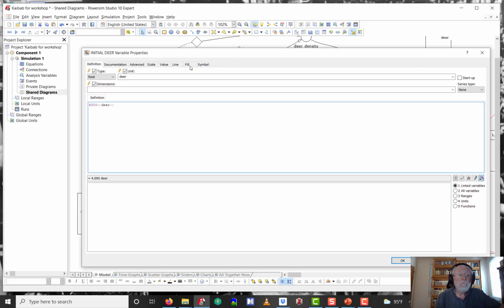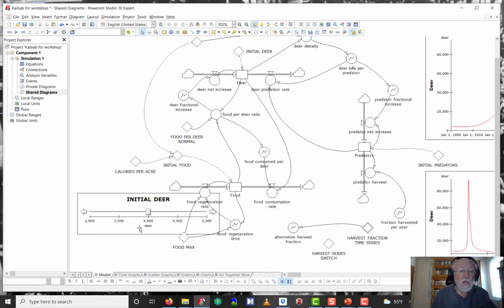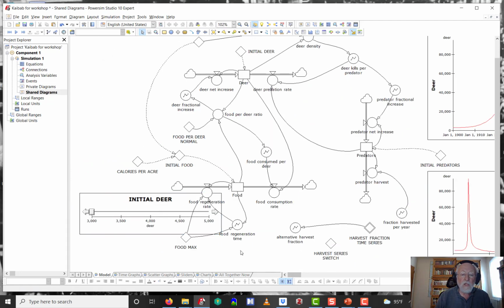I'm going to open this up. I'm going to go to the scale, and I'm going to say I want this thing to go from 3,000 deer to 5,000 deer. And now, when I put a slider on the screen, it will automatically fit that scale. So let's see what happens. I'll reset the model. I'll bring my deer all the way down to 3,000 and run the model. I still get overshoot and collapse. Oh well. I guess I really don't understand this system.